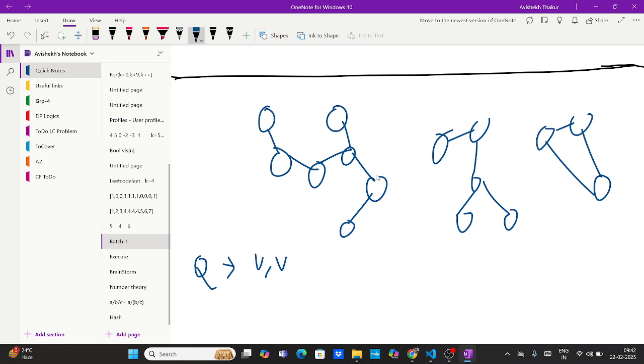We can start from DFS of U. One thing is we can check the visited array, whether it has V as visited or not. Okay, nice. That's a good one.